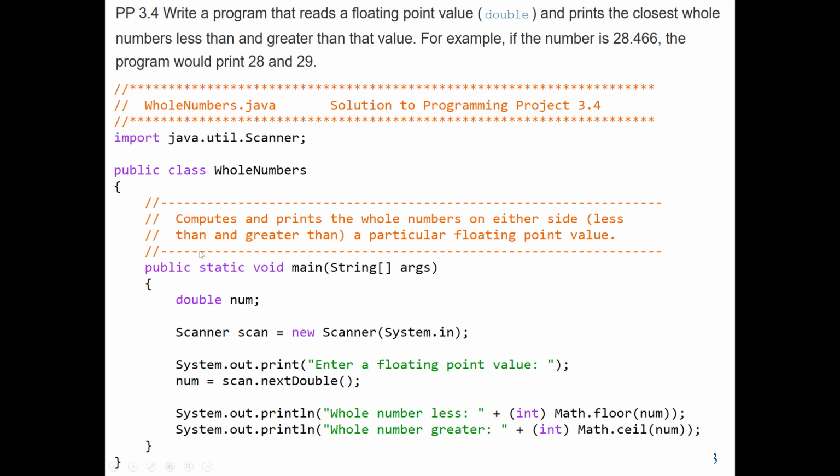This program will compute and print the whole numbers on either side, either less than or greater than. So for example, if a user enters 28.466, we want to print 28 and also 29. So we declare our variable. In this case, we need only one variable because we get our input, then we print. We're going to get a decimal value, so the data type is double. The variable name is num.